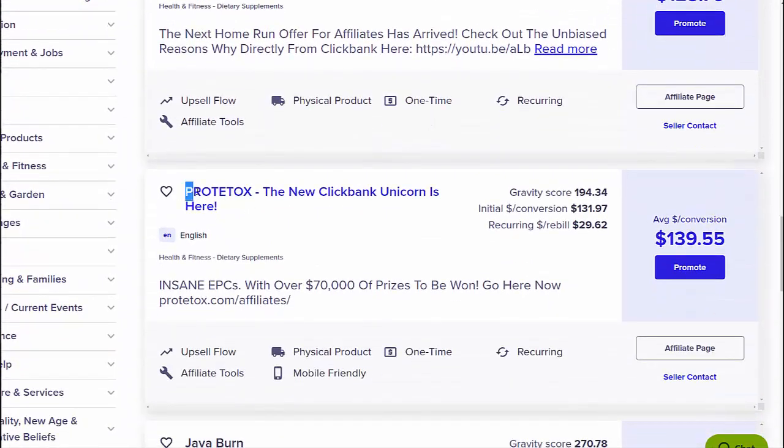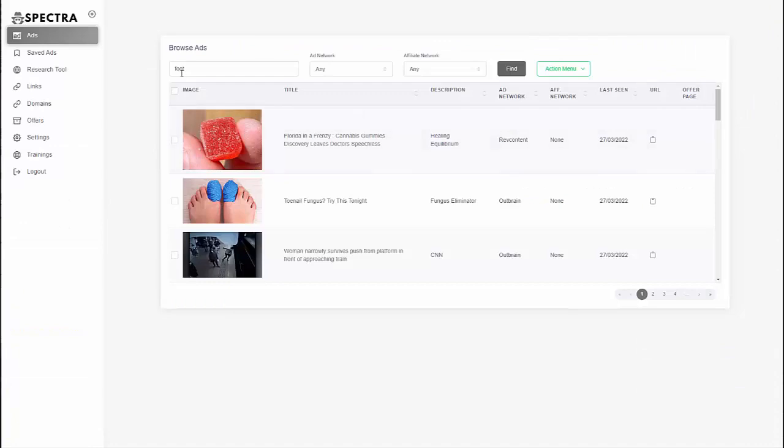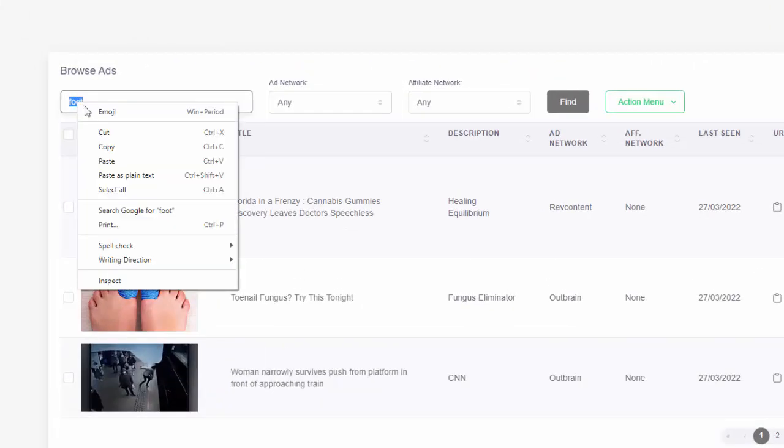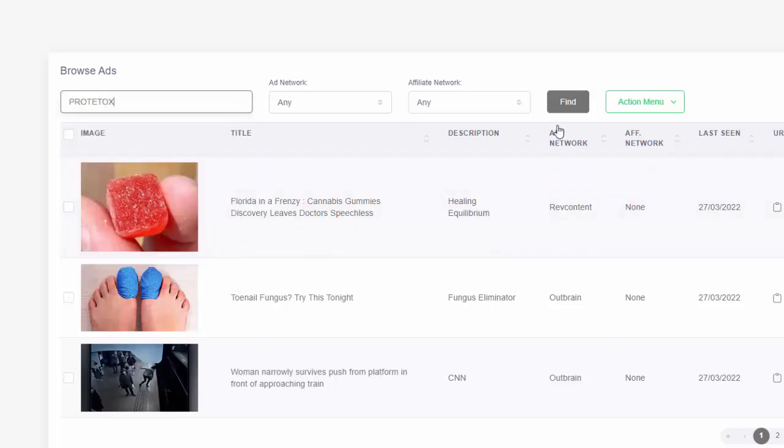Let's try this one here. So all I'm going to do is copy the product name here. This will pay me $139.55 on average. So we'll copy this and we'll go back to Spectra and then we'll paste that in here. Now this will allow you to actually spy on what's happening right now, what people are actually advertising right now, this minute, not last week, this very moment. So we'll paste that in there and we can set up the ad network and affiliate network, but because we've already used ClickBank and that's what I'm interested in here, I'm just going to leave these as they are. So click find.